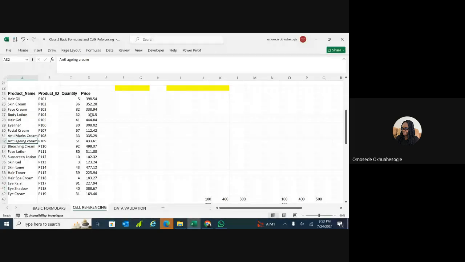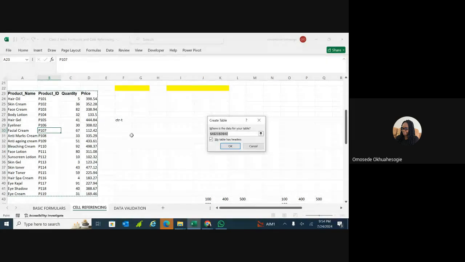We have been working with ranges, but we no longer want to. We want to work with tables. That is where structural referencing comes into play, and this to me is the most important one. The other ones are also important, but I use this one a lot, and you would too. You understand? So I'll come in and I click Control T. So you just come anywhere inside that range, and then you click Control T.